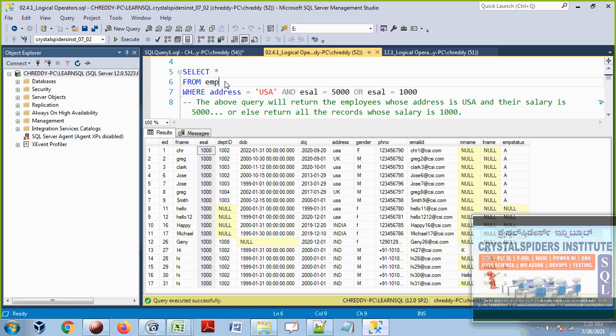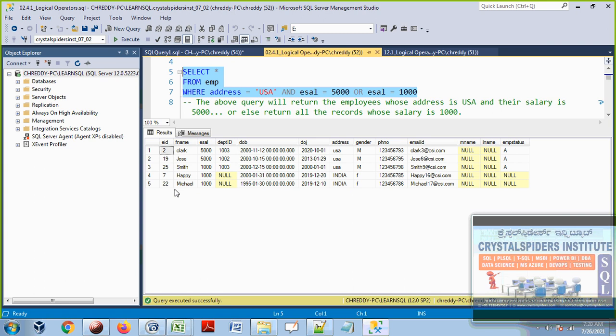Here I want to display the employees whose address is USA and salary is either 5,000 or 1,000. If you execute this, you see that we are seeing some of the employees from India also. So why, sir, are we seeing people from India? I wanted to display only the people from USA. I don't want to display people from India. And from USA, not all the people, only the people whose salary is one of these values. But why is this SQL query displaying this?